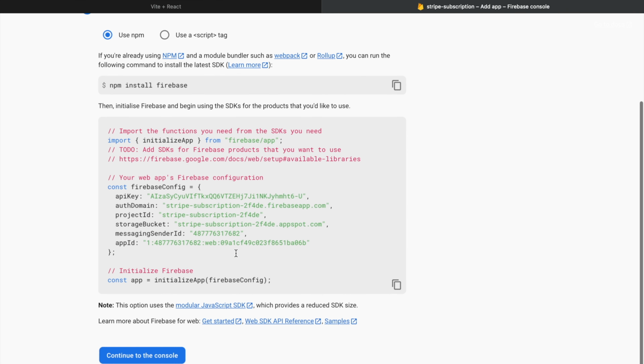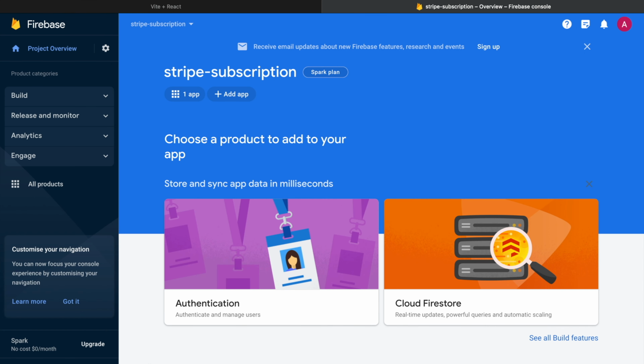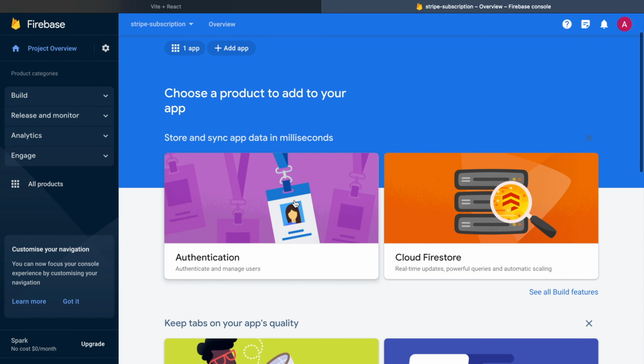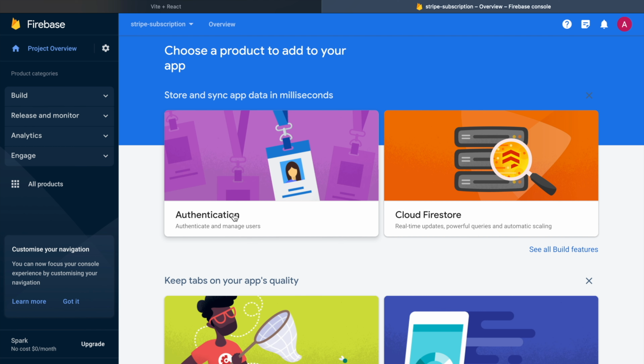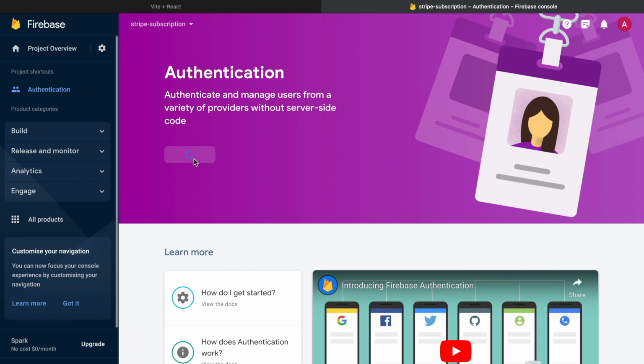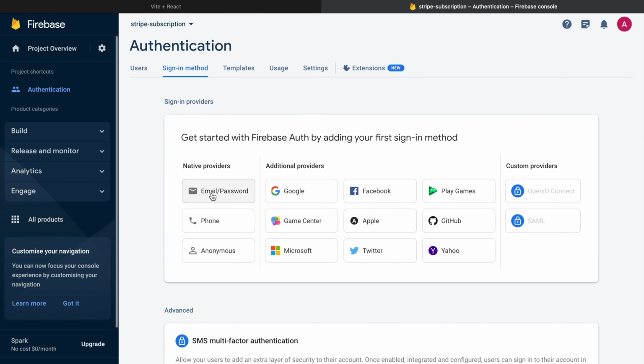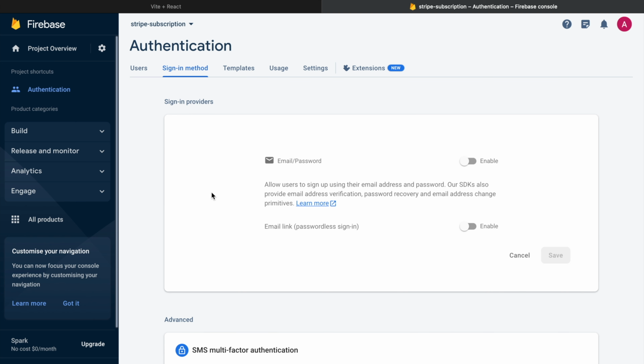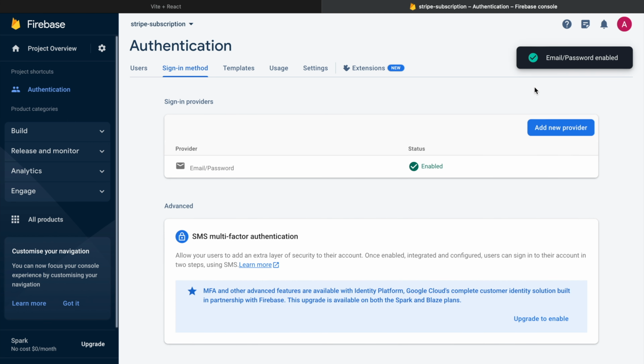We'll go again back to Firebase and we'll click continue to the console. Next, we'll have an authentication. We will be using this authentication. For native providers, we will be only using email and password. So just save it and our email password is enabled.